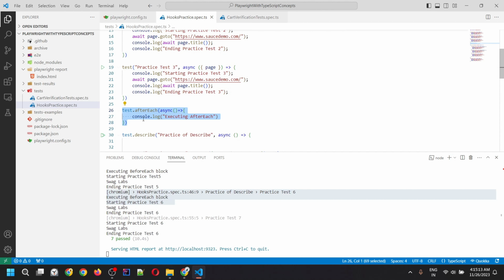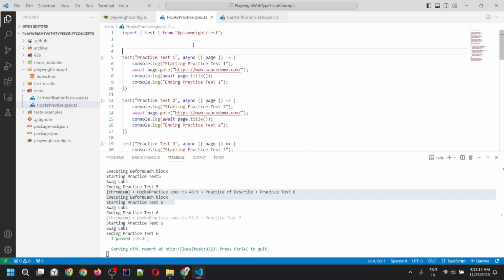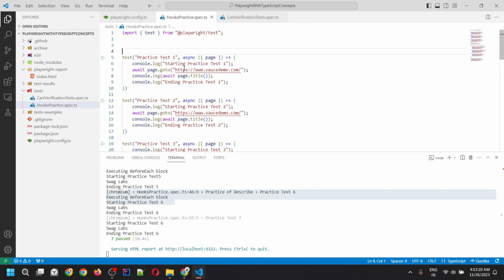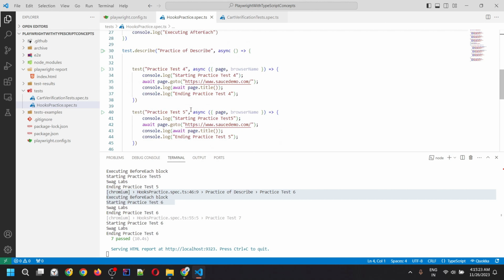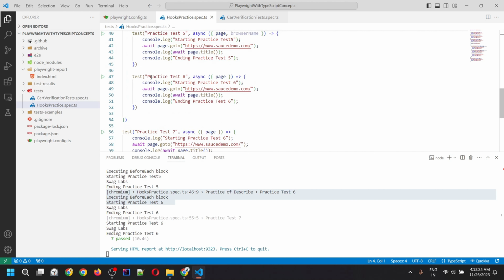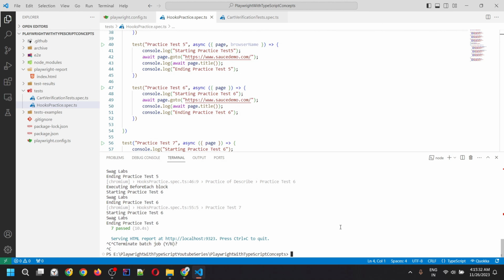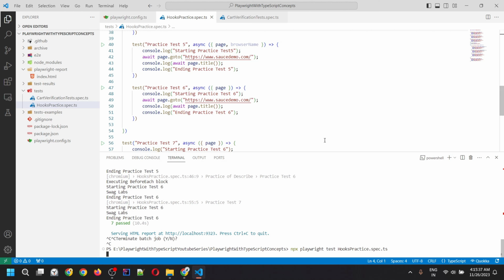We have put it outside any block, right? Directly inside the test script. So this afterEach is going to get executed after each test block. For us, the 7 test blocks which are there, after each of the test blocks, this afterEach will get executed. Okay, now let me start the execution with Playwright test finally.